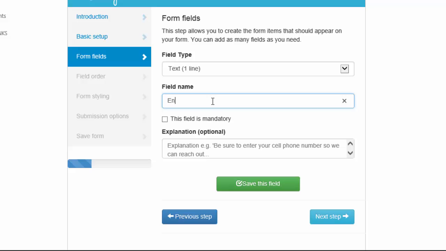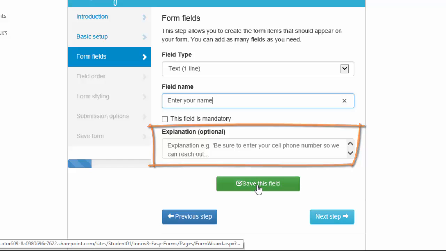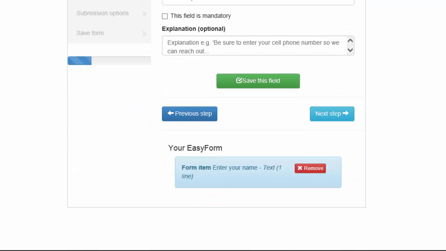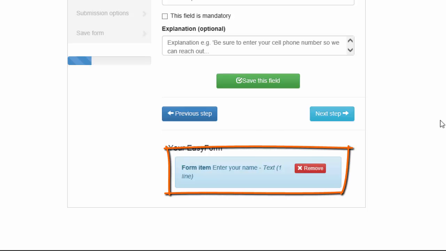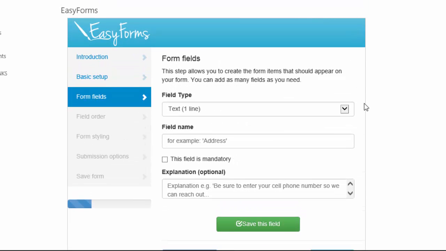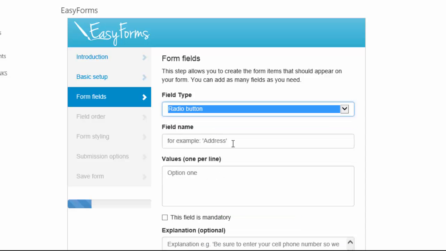Maybe we'll say something like enter your name. I can make the field mandatory. There's a checkbox option for that, and I can optionally include an explanation that goes along with this field. I'm just going to save the field. If I scroll down, I'll see at the bottom where it's got my field entered into my new form, and I can just continue at this point and add as many fields as I think is necessary. We'll try a radio button one next.